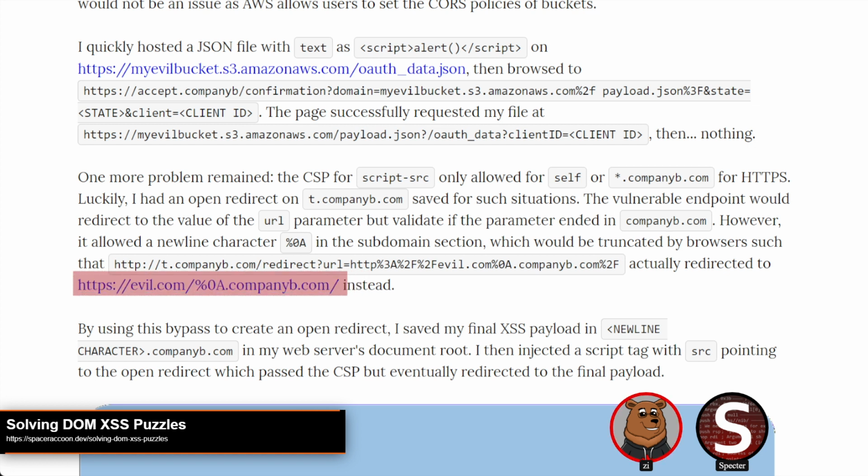So he shows the example here of using http evil.com 0a.companyb.com as a valid URL. Ends up ultimately redirecting to the malicious evil.com website, which can be attacker controlled, giving ultimately cross-site scripting again. So yeah, just some complicated chains here, a lot of steps to go through. Hopefully you're able to follow that.